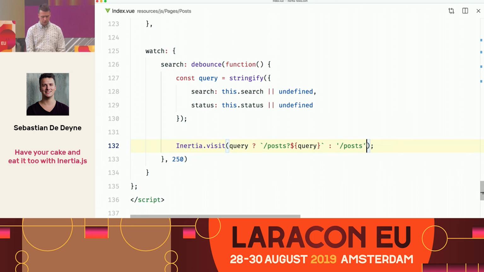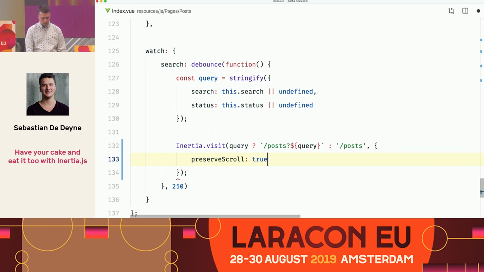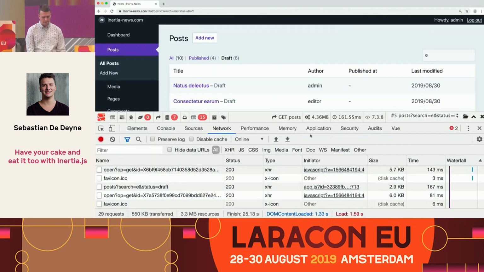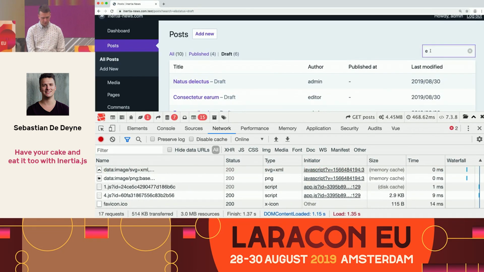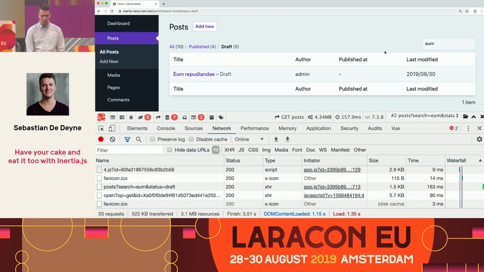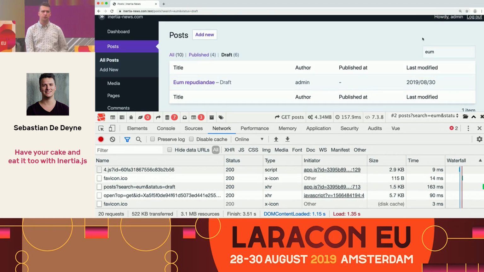So the first thing we're going to do here is, like we did a minute ago, add the preserve scroll property, preserve scroll true. Now, if I refresh and start typing here, then, all right, our page is staying in place. That's a good thing, but we're still losing focus on the search box.